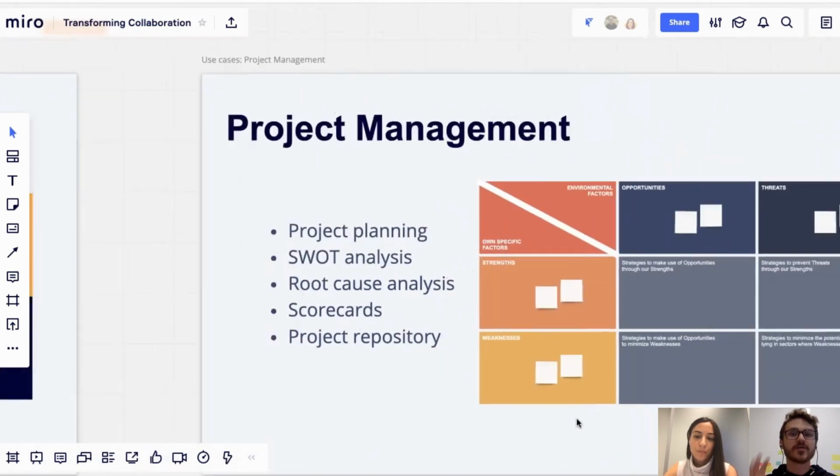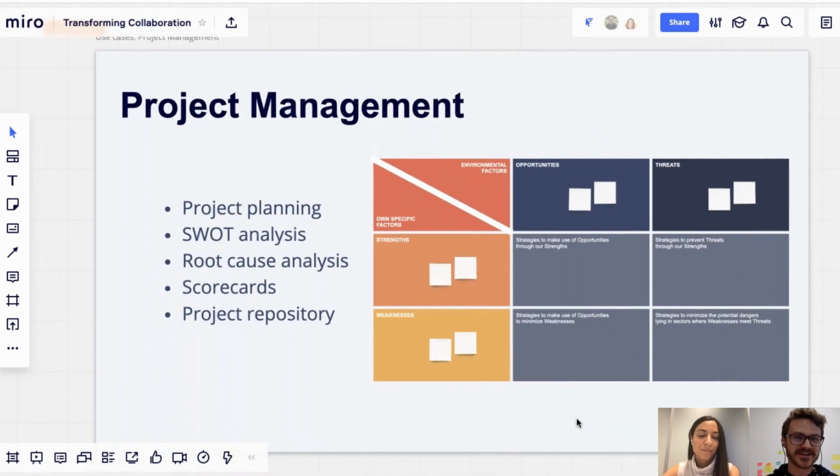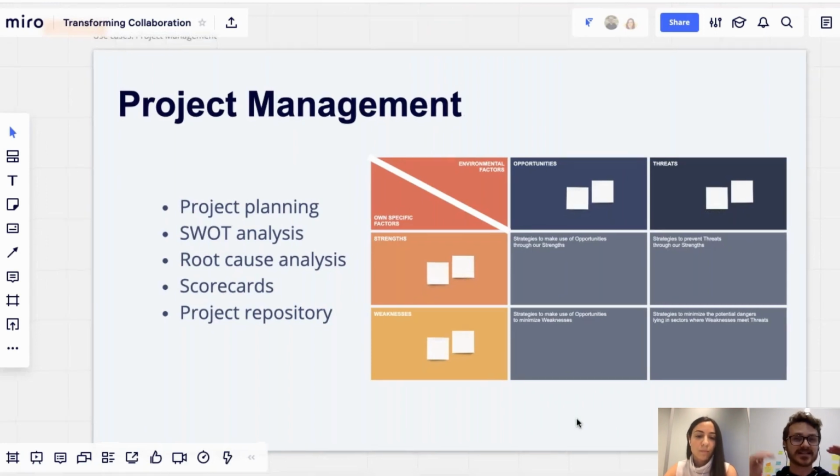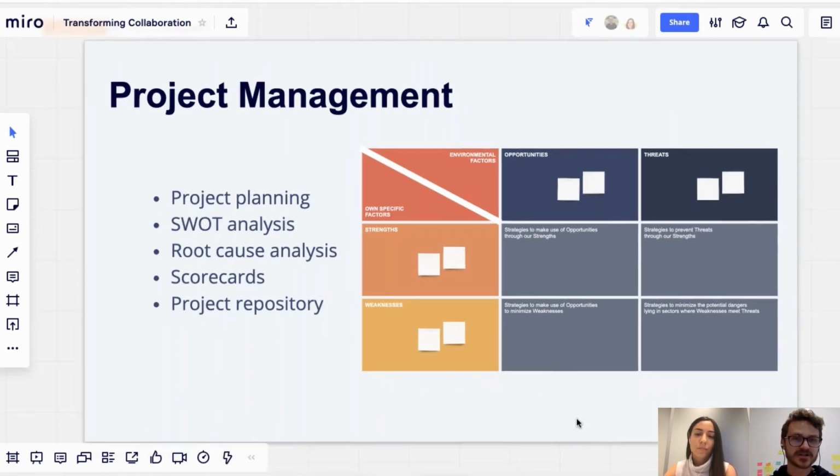So those are, oh, one more, the visual project planning, I'm sorry. So for project planning, SWOT analysis, root cause analysis, it's when you want to get into that deeper layer into the different projects that you're running.